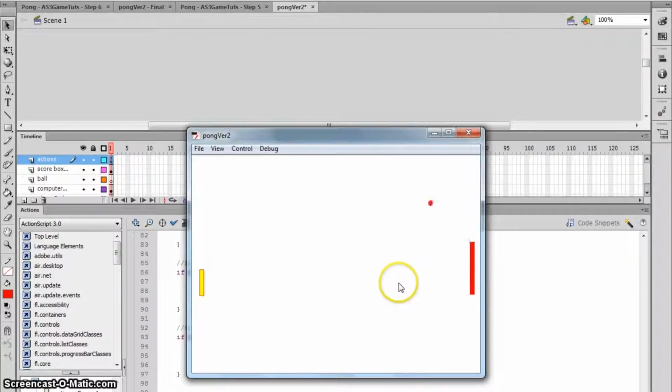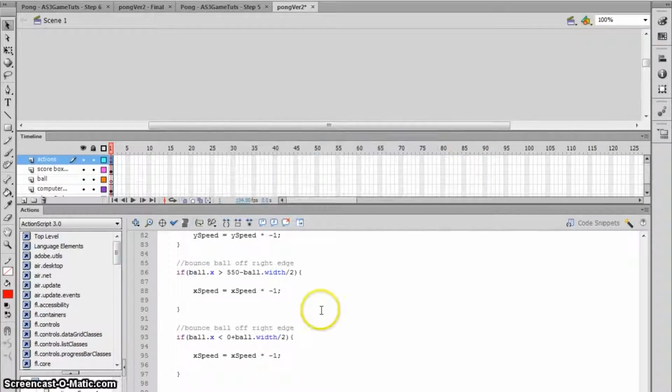Brilliant. And we know that when the ball bounces off that edge there, bounce, the computer gets a point. The computer gets another point. The computer gets a point. Wow, I think the computer's winning this game. And we know that when the ball bounces off this edge here, on the right side, the player gets a point. Okay? So these are the ideas that we're going to be looking at in today's tutorial as we try to add a score to the game.